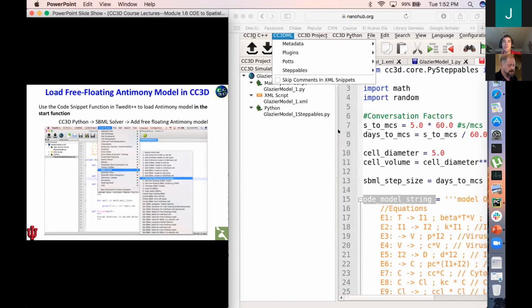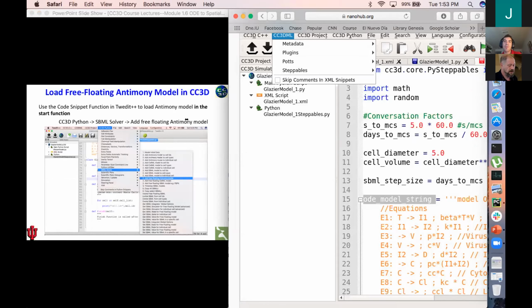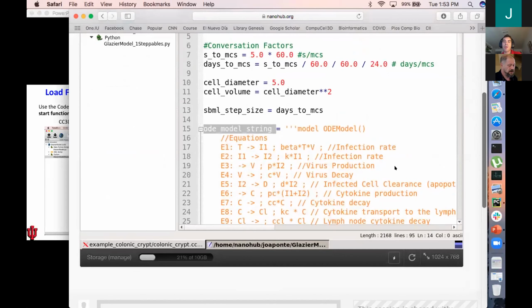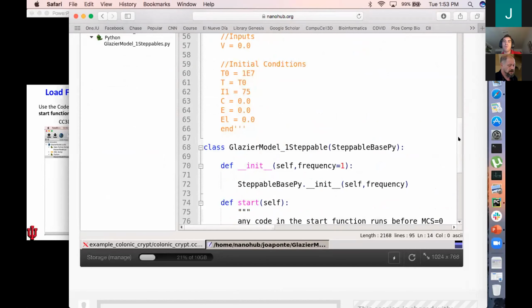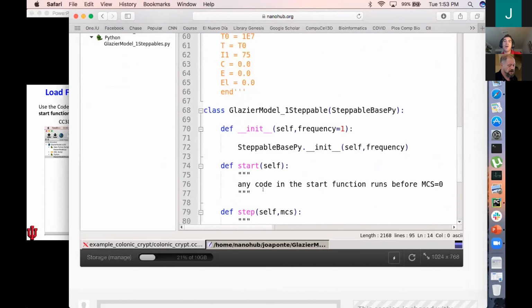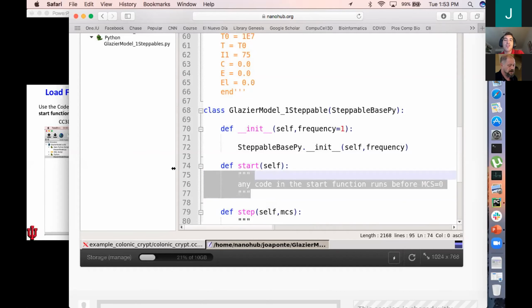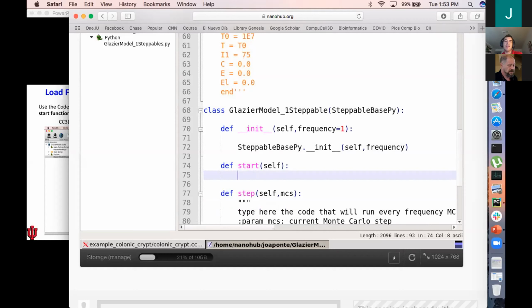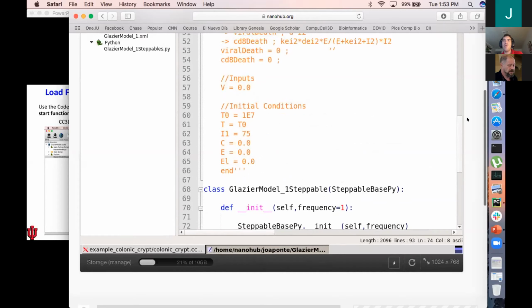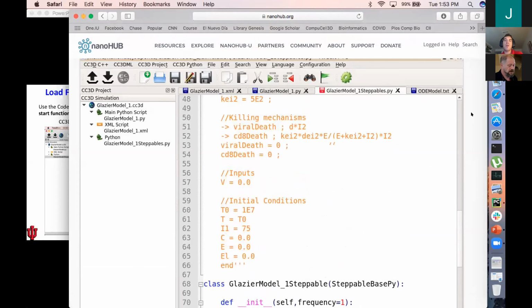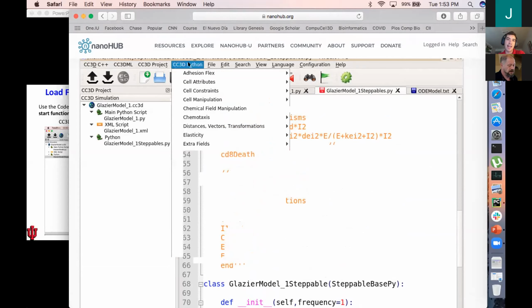To do that, we will come to our start function. The start function already comes with a comment that explains when the function is called. It says any code in this start function runs before MCS = 1, which means before the first simulation step. We can delete the comment; it's just for informative purposes. Now, we want to use the CC3D Python code snippets from Twedit to be able to load this antimony model.